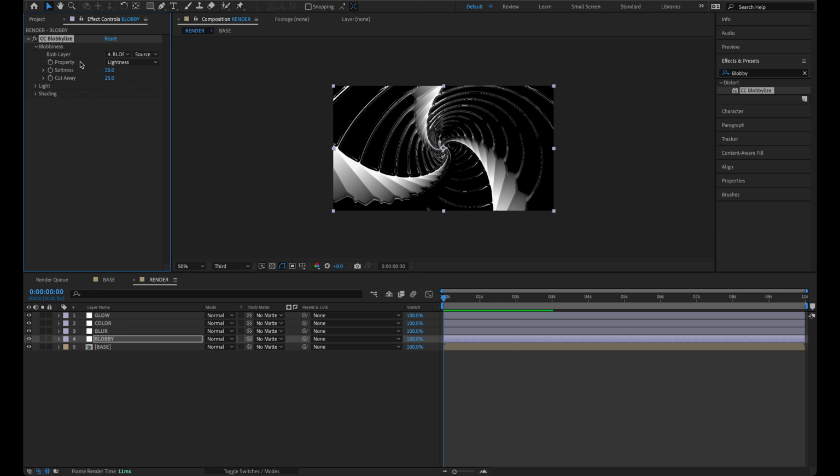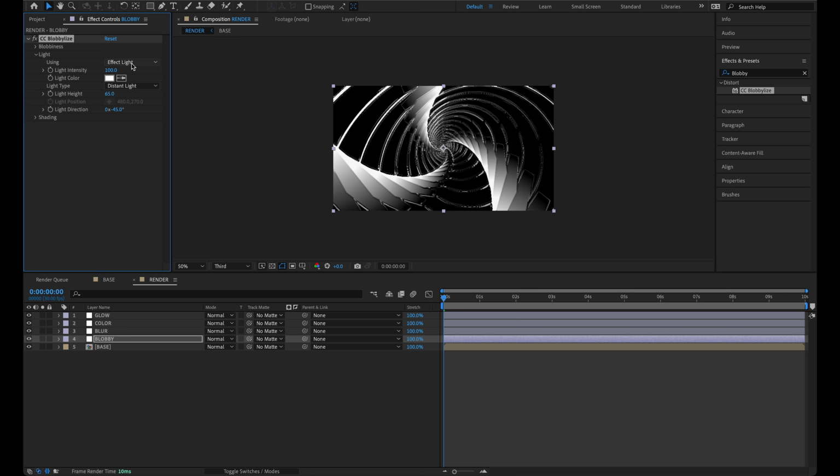So I'm going to drop down my blobbiness. In my blob layer, I'm going to select my base composition. The property, lightness, that's great. And then the softness, let's drop that to 5. And the cutaway, we're going to drop that to 0. Let's twirl that up.